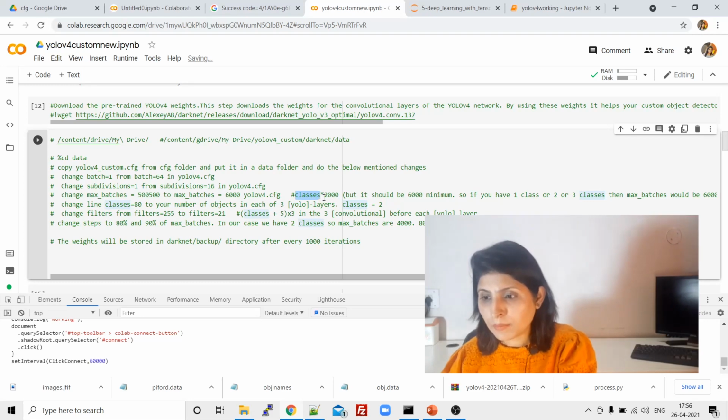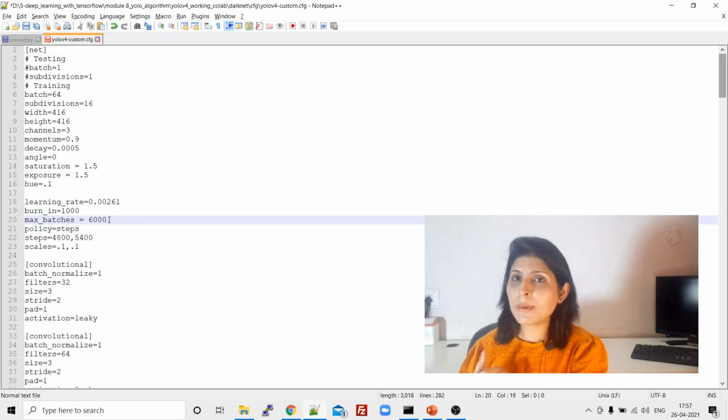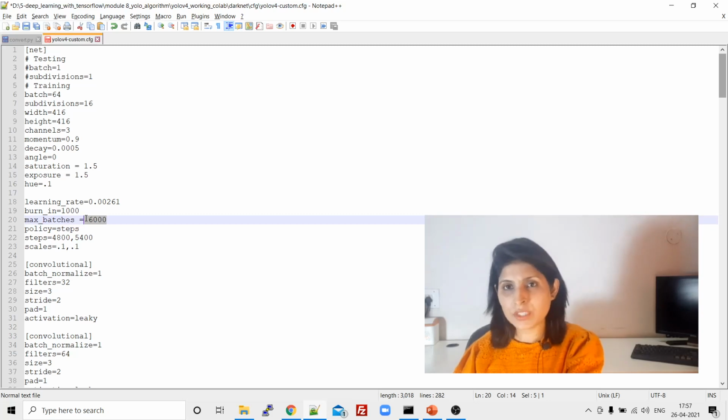Okay, what would be the max batches if you are having 5 different classes? Over here you have to define 10,000. But in our case, how many classes are we using? We are building an object detector which can detect phone and laptop. That means we have two classes. And for two classes, one class, two class, or three classes, we are going to use max batches equal to 6,000. So that's why I'm writing this over here.